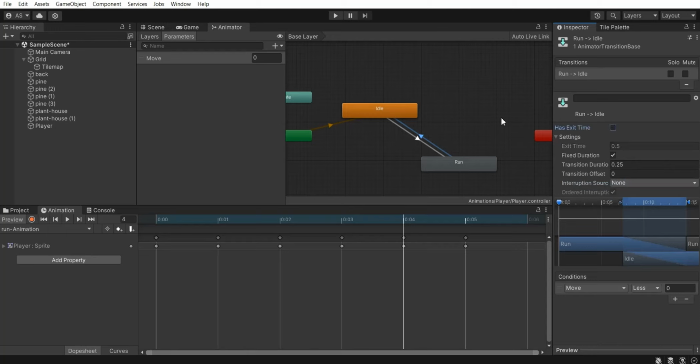So I'm not gonna use exit time, and I'm not gonna use transition duration. Like, we don't need a transition between idle and run. We can use it from walking to run, but there's no need to have a transition between idle and running. It doesn't make sense. So with that way, our animation will be smoother. We won't wait to transit from idle to run.